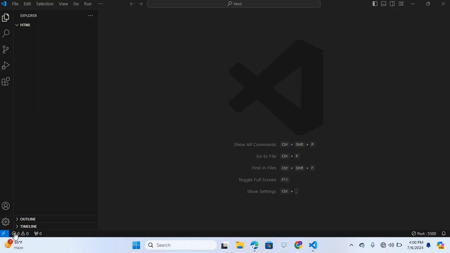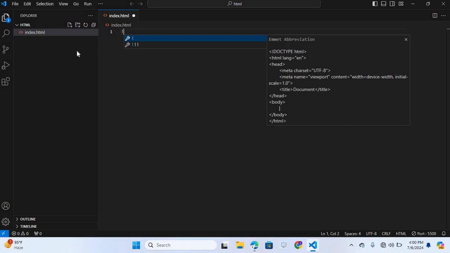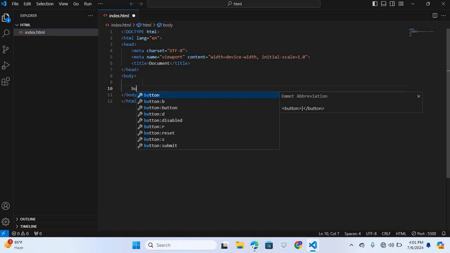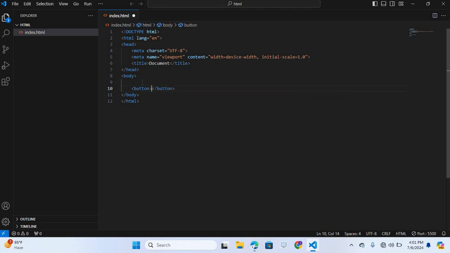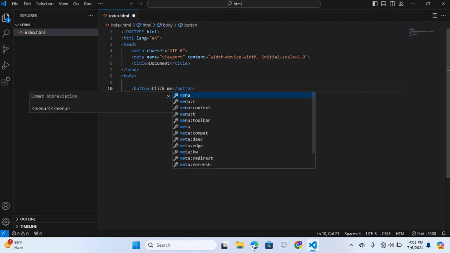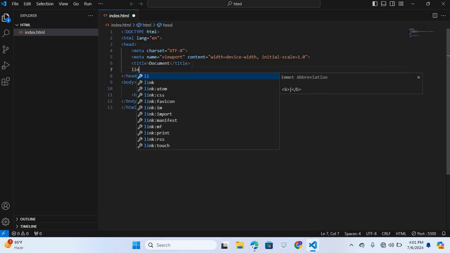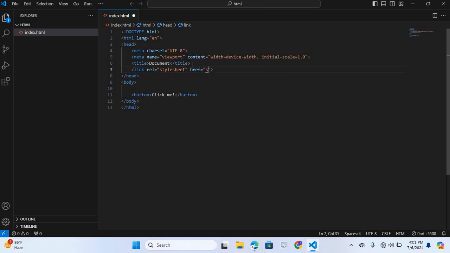So first I will create an HTML file, index.html. Hit enter, create a boilerplate. Hit enter, and here in the body I will create a button, and the button name will be Click me. Now in the head section I will link a CSS file. Hit enter, the file name will be style.css. In the last I will create a script tag.